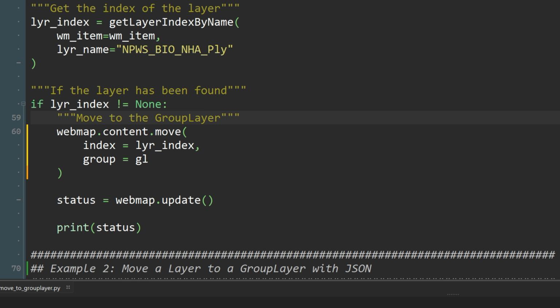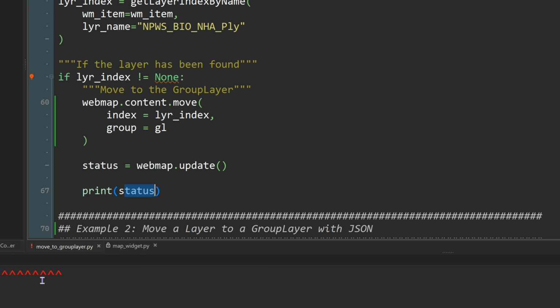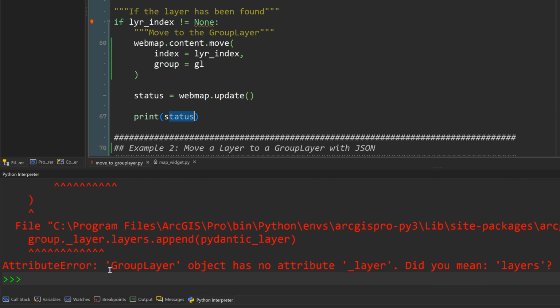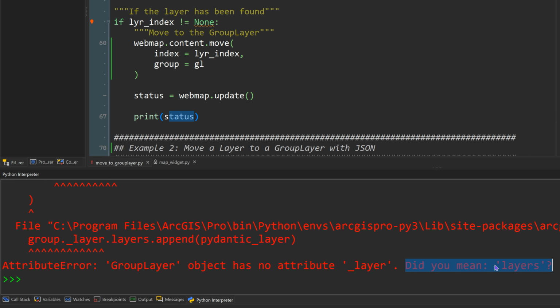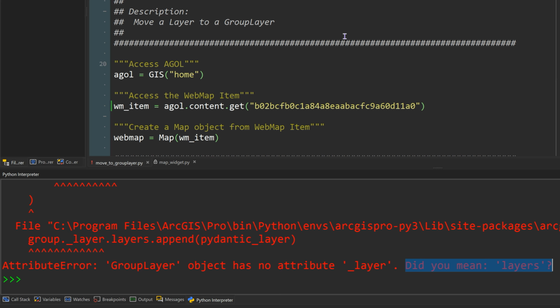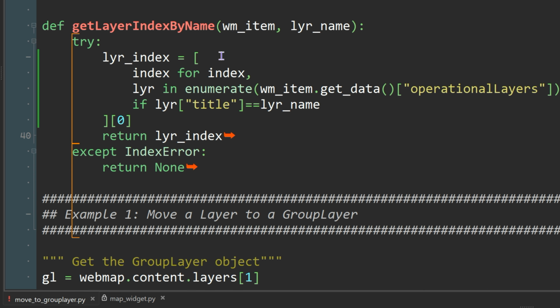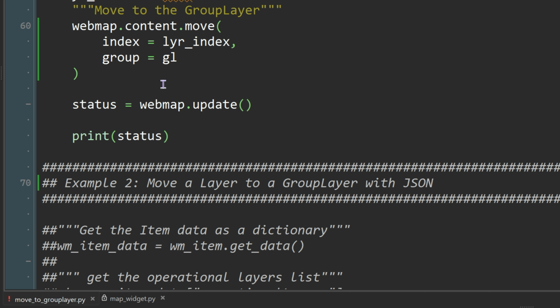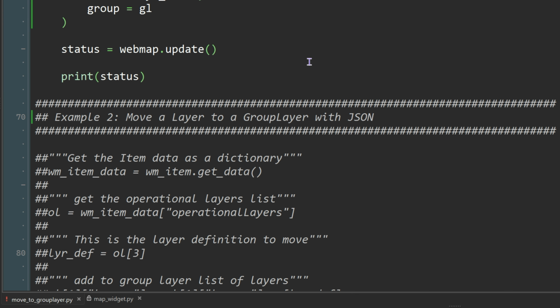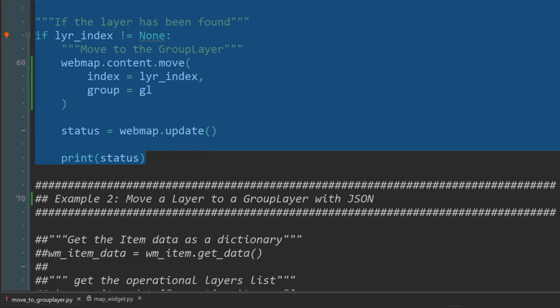I'm going to run this script. We can see that I'm getting an error. Group layer object has no attribute underscore layer. Did you mean layers? In the API versions 2.4, 2.4.2, and 2.4.3, there is an issue with moving into a group layer. You can check out the two issues here over on the Esri GitHub. So I am in fact going to run the second example of how to move a layer to a group layer with JSON.